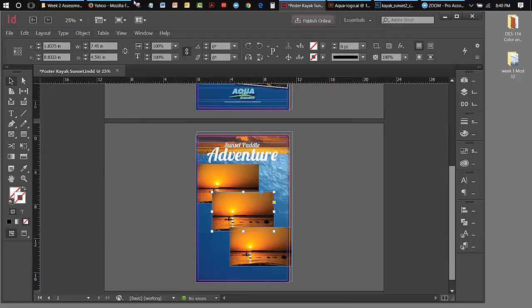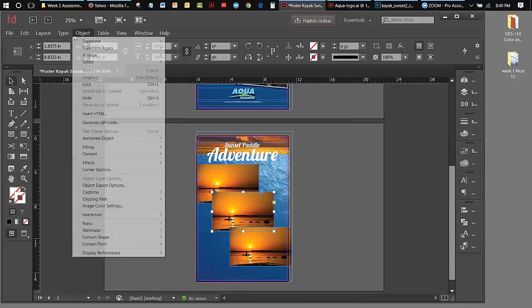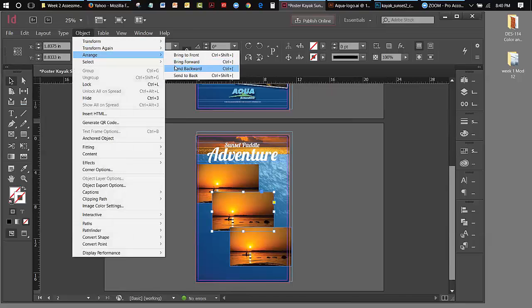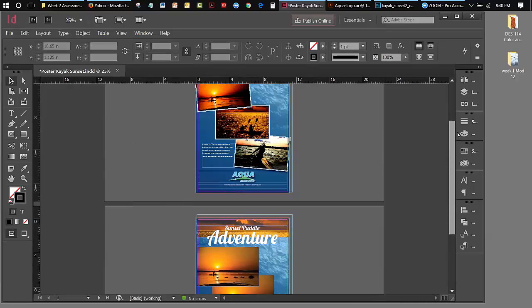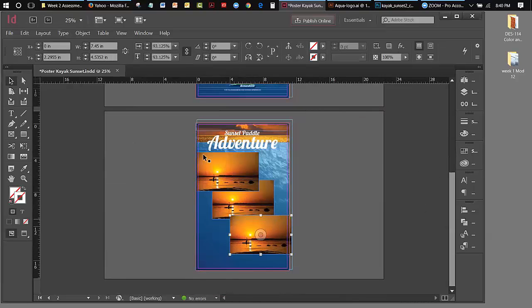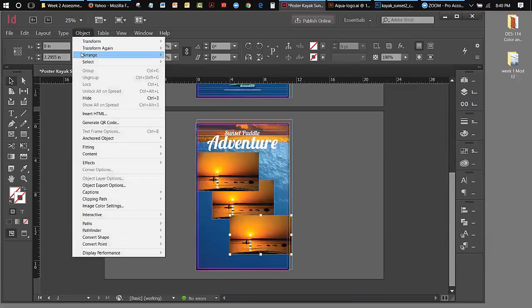Now, that picture, and I'm going to go Object, Arrange, Send Backwards. There we go. And let me see. I think that was the one in the back. Yeah, no, this one also goes to the back. So I'm going to go Object, Arrange, Send Backwards.